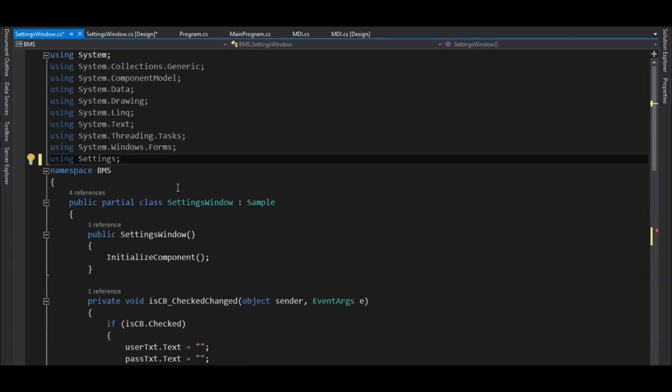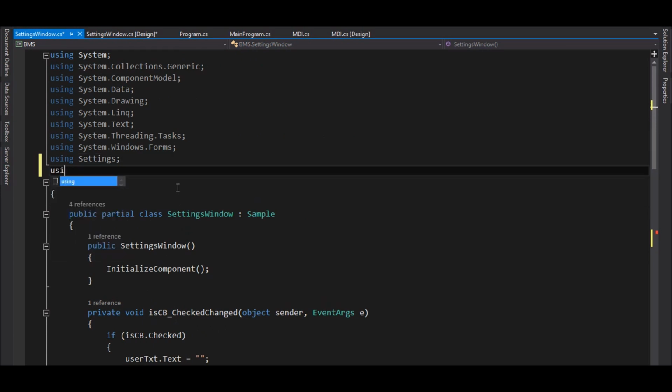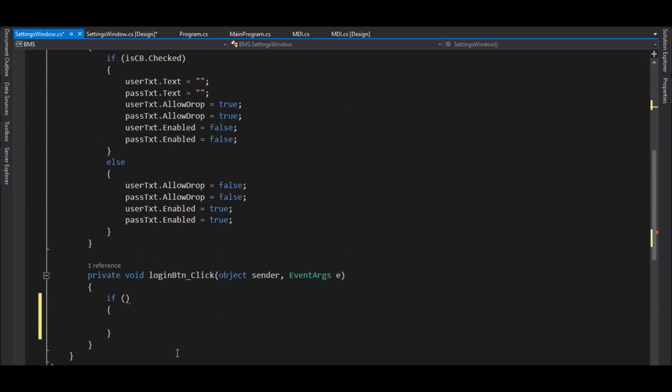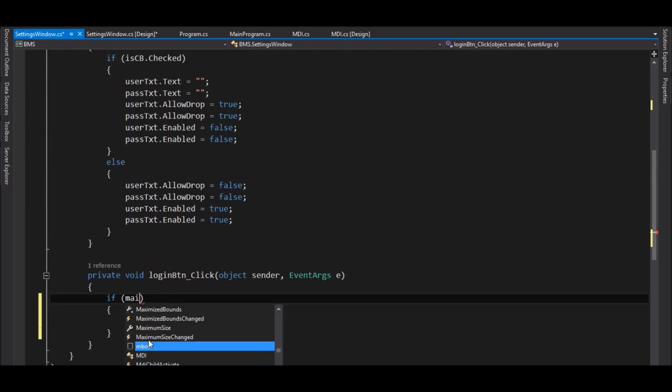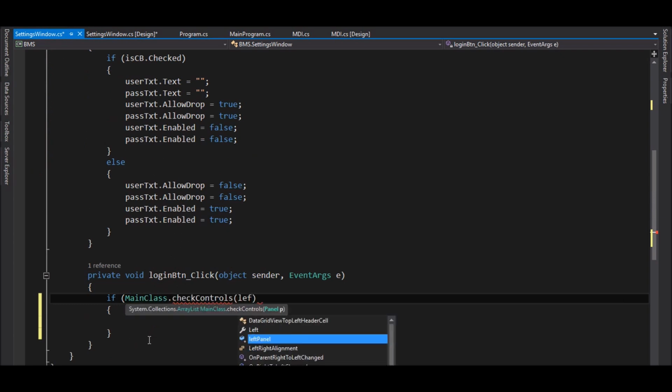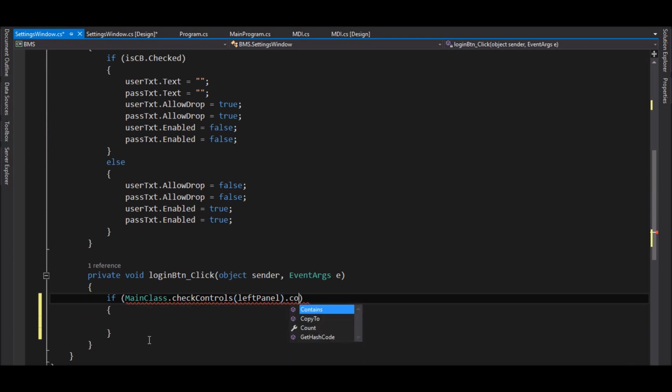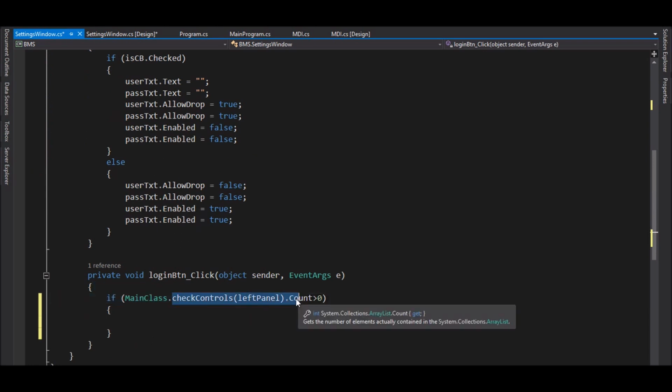and one more module that you have to add is using CMS. Okay, so that my main class will appear here. So right here, main class dot check controls, and here you are giving your left panel, so that the left panel controls will be checked, dot count, and then greater than 0. So guys, this is also a method, and I am using it directly. You can find this in the previous lecture of the clinic management system and in the restaurant management system. Okay, so please follow that tutorial so that you can be able to work on this software also.